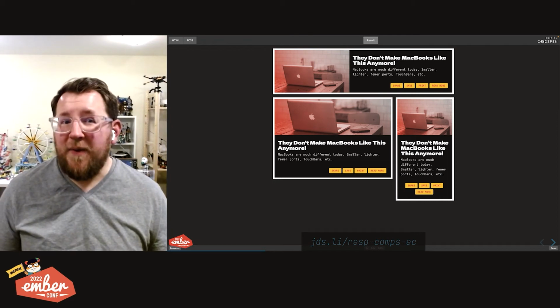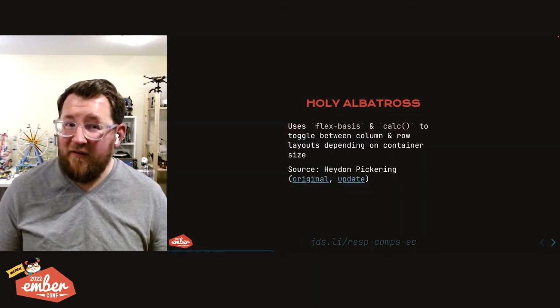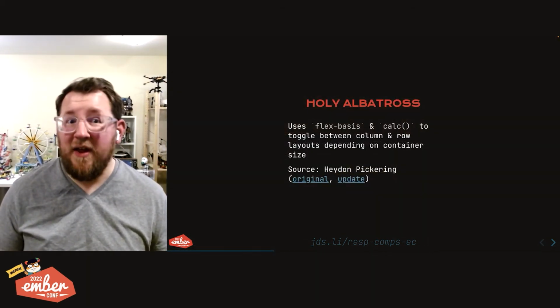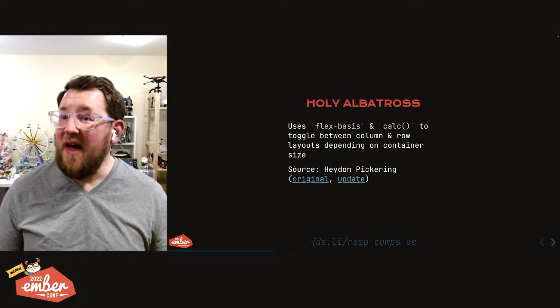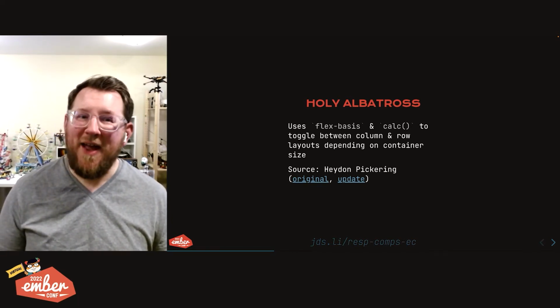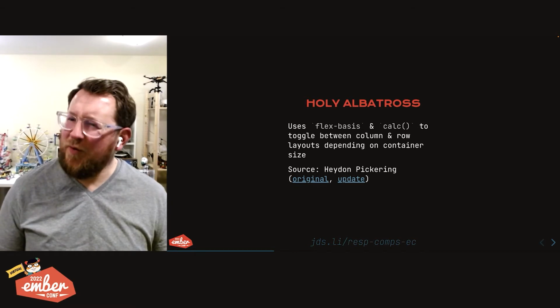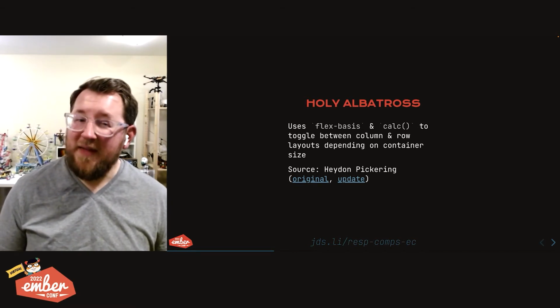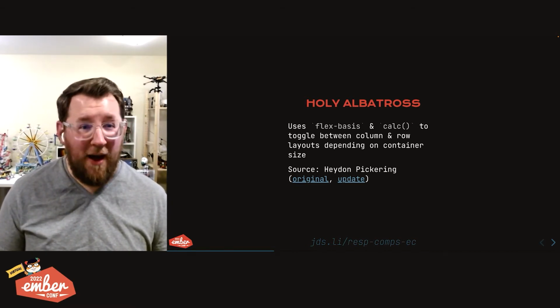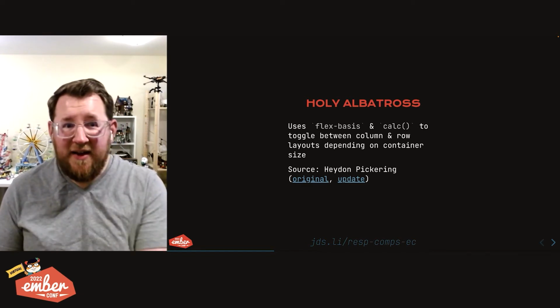What if you want to respond to the width of the component itself and make a change between horizontal and vertical layouts in that case? Turns out you can. This technique was named by its author, Hayden Pickering, the Holy Albatross. I do not recall why, but these are all live slides, real markup.